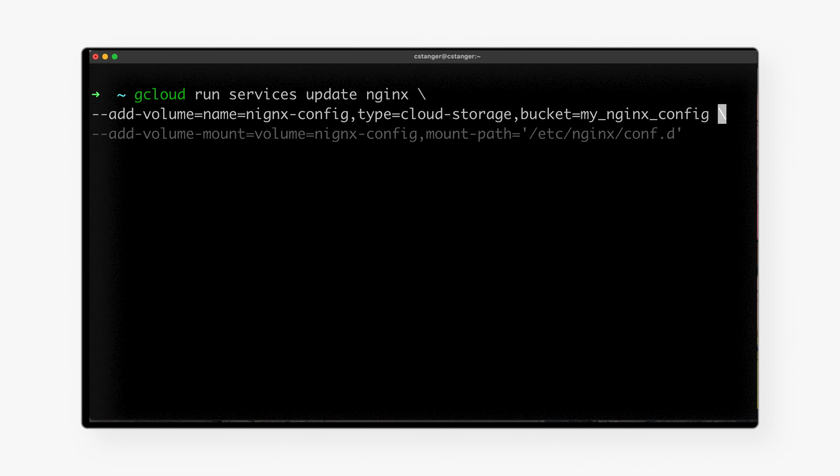And then we mount this additional volume to the Nginx config path using the following flag: add volume mount, the name of our volume, and the Nginx specific config path. That looks useful. But I have included the config file in my container before, and that worked just fine. You could create your own container image that contains your config file, but that means you have to rebuild the container image every time you have an update of your Nginx config.